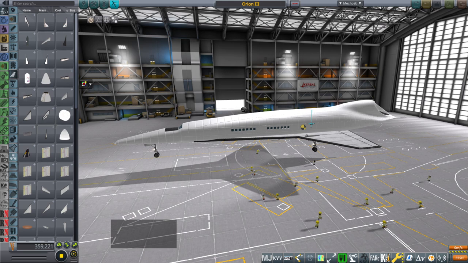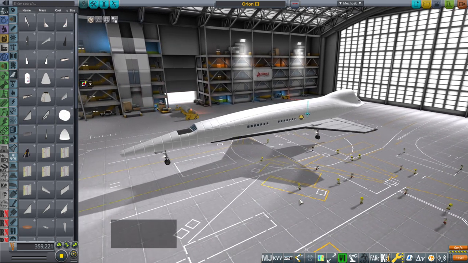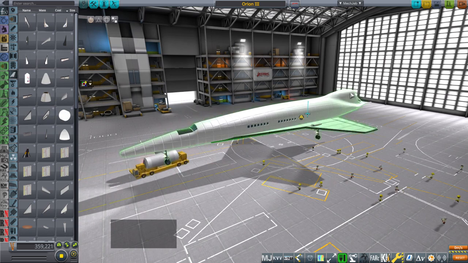Hello everyone and welcome back to Realism Overhaul Sandbox and Kerbal Space Program 1.8.1. I have finally decided to work on something that I have meant to work on for a long time now, and that's the Orion 3 space plane from 2001: A Space Odyssey. This is not the final version of it.